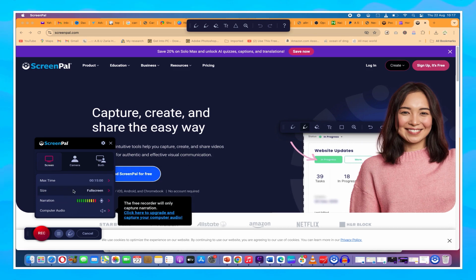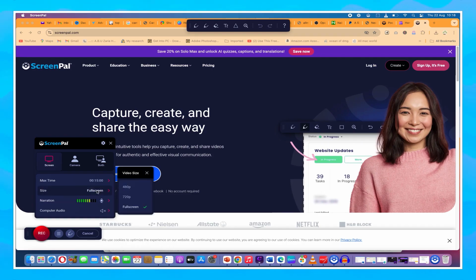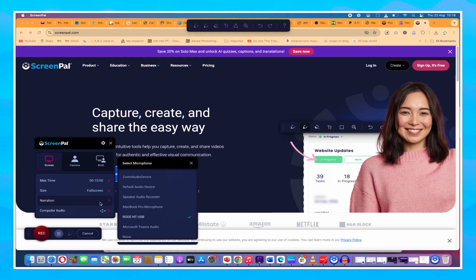Down here you specify the size of the screen that you want to record. At the moment I want to record the full screen, and alternatively you can define the video size however you want it. Over here you define the narration device or the input device. For this tutorial I'm going to use the Rode NT USB, which is what I'm using at the moment. But if you want to use any other device connected to your system, you can just select it and it becomes your default device. If you want to capture your computer audio, you can also enable that from here.